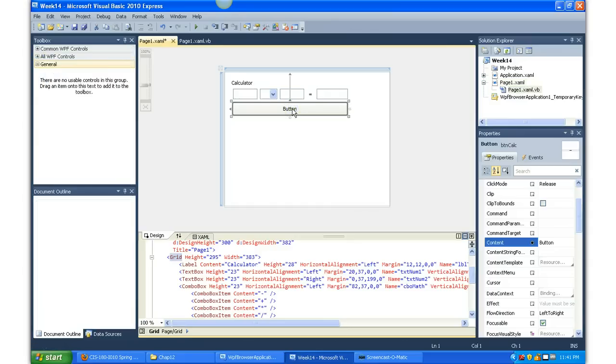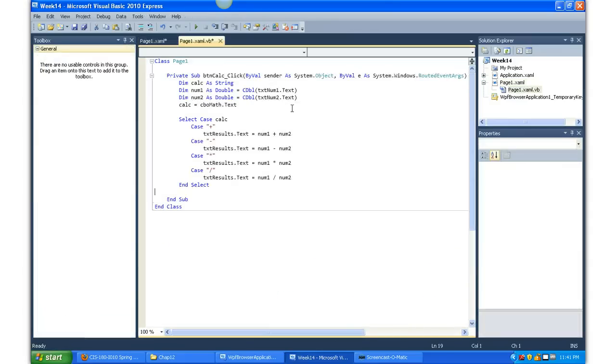So double click on the button to get the click event. We're going to declare a variable. Calc is a string. Dim num1 is double. I'm going to convert the text of num1 into a double. Num2 is double. Convert that text box to a double this way. And then whatever they've selected in the combo box is going to be put into the string. And I used here, instead of text results, I believe I used text total, so let me rename that.